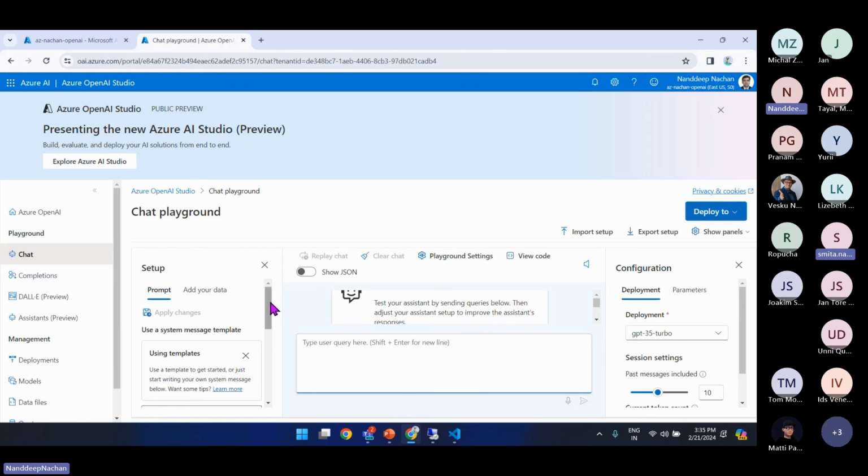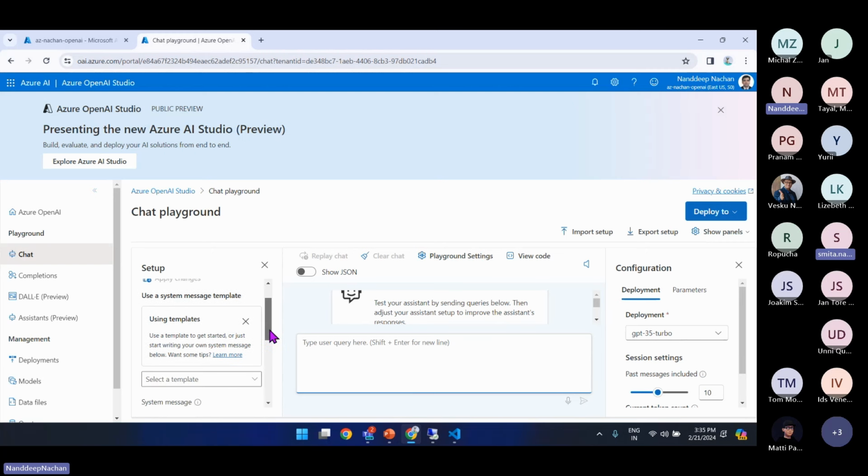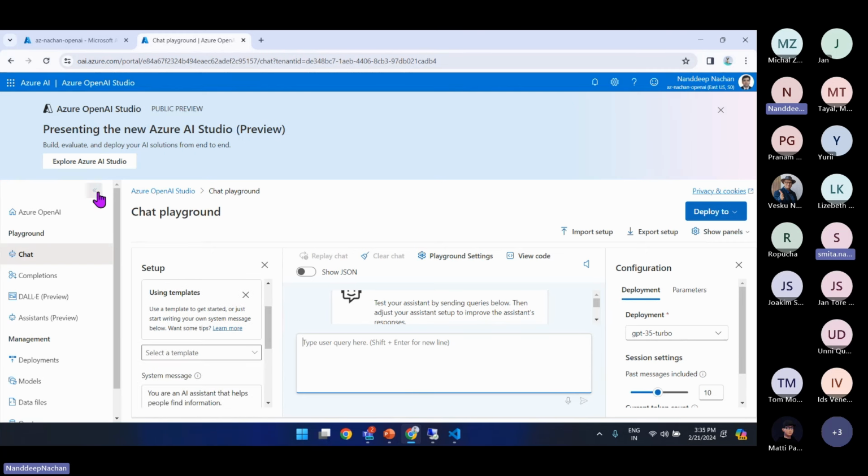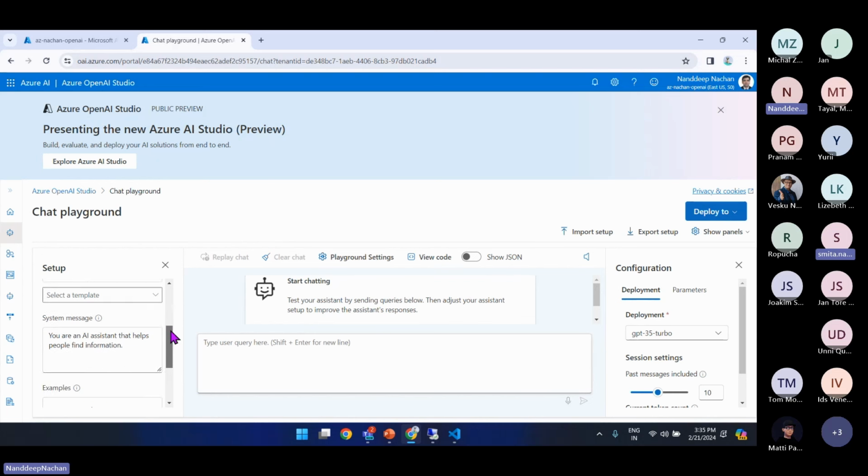On the left-hand side, there are some setup settings. The prompt is there, and there is also a system message. The system message is nothing but the behavior of the system.